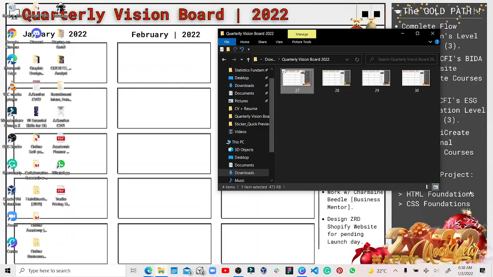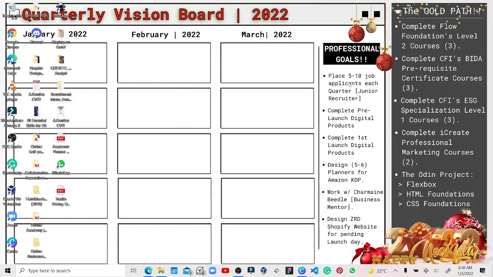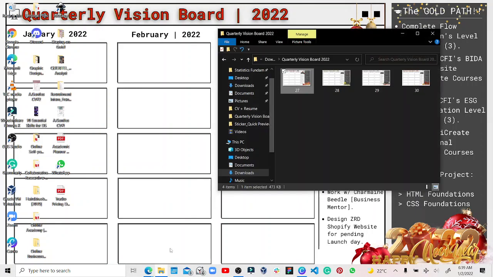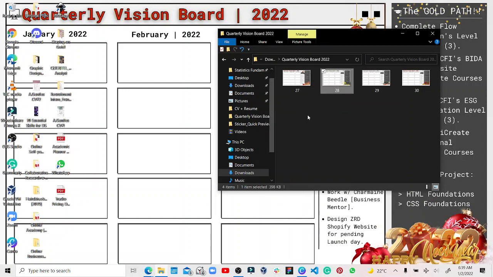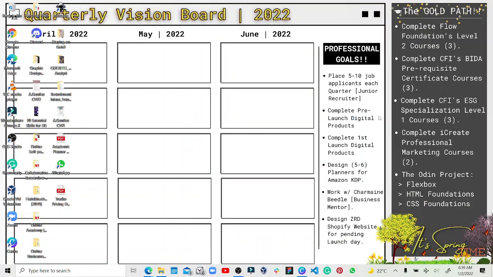So this is a Happy New Year one, right? I went ahead and changed up just a few things by adding these ornaments on it to make it a little bit cuter, a little bit more pop. If you design your vision board, you can do it as you please, right? So this would be the following quarter, quarter two. So let me set this as the background so you guys can see it.